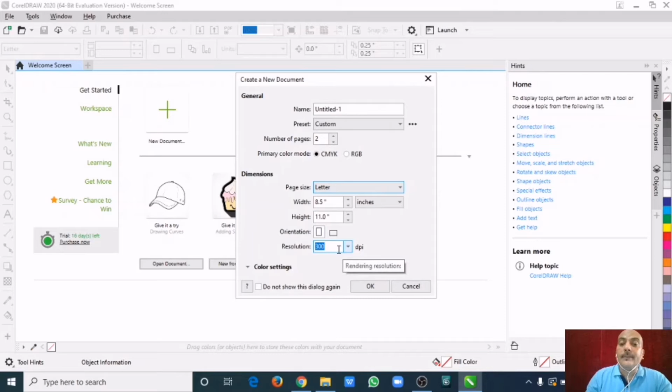Resolution is 300 dpi, so no problem. CorelDRAW is based on vector graphics, and it is mainly used for logo design and package design and so on. So I am leaving the resolution at 300. Now click on OK. If you do not want this dialog box to appear again, you can check 'Do not show this dialog again', but right now I am leaving it as it is.